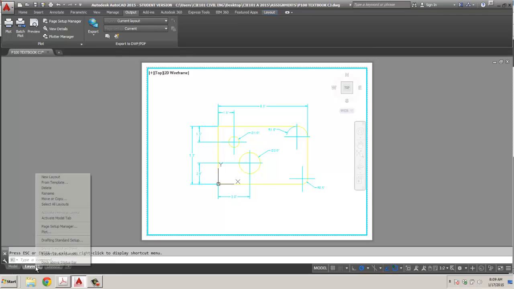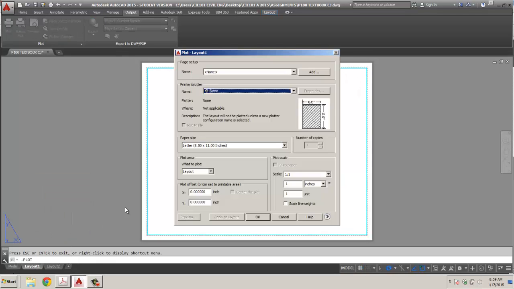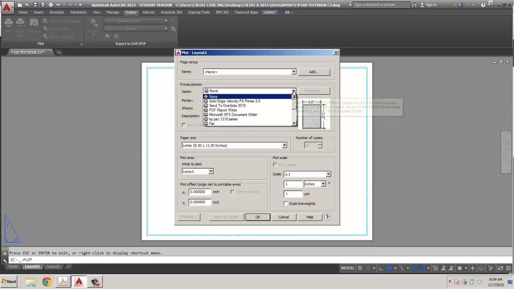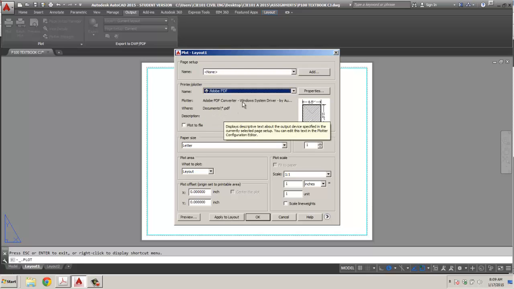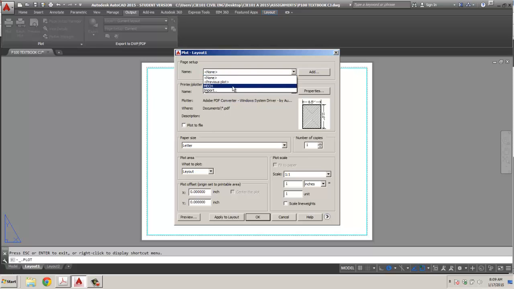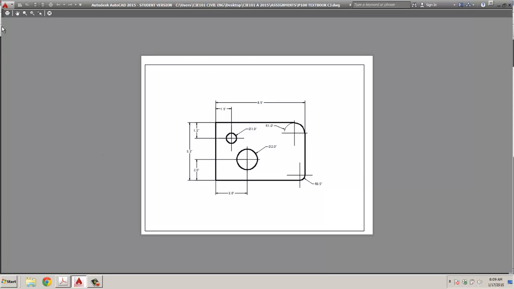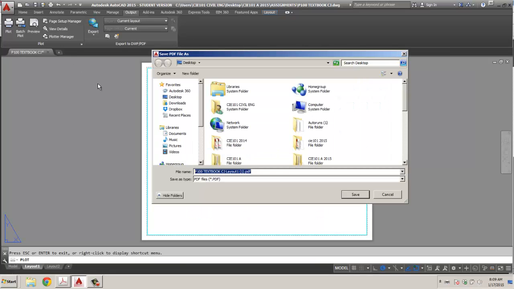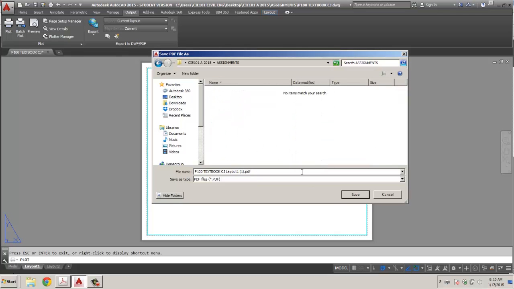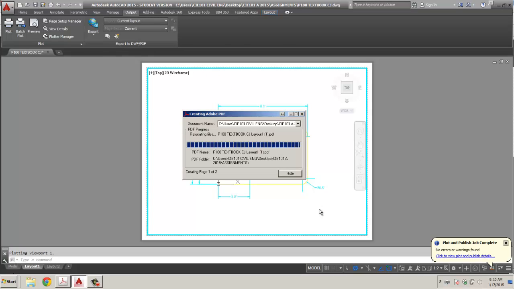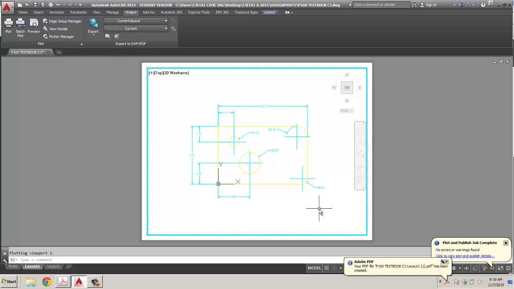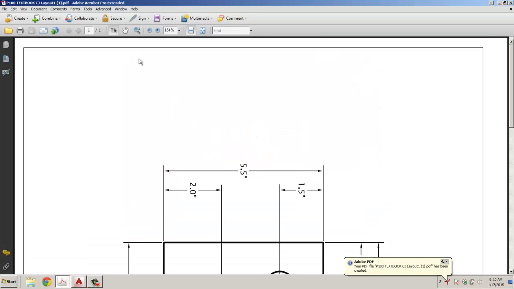Now if I'm down here on the bottom, I just right click and say plot. Because it's already set up, I can come here and say I want to go to the Adobe PDF screen. My name for my page setup is Mechanical, and again I can hit preview. It's going to show it to me. If I want to print it, I'll just hit print, and I'm going to put it in this folder for my assignments and say save. It saves it, and there's my drawing.